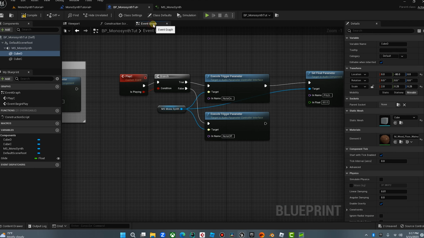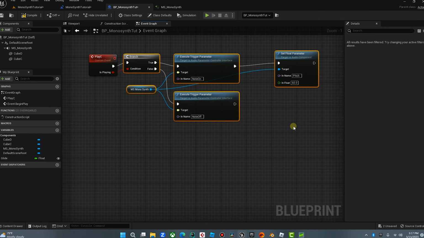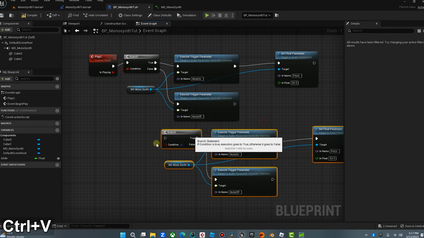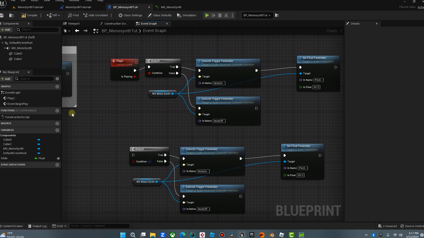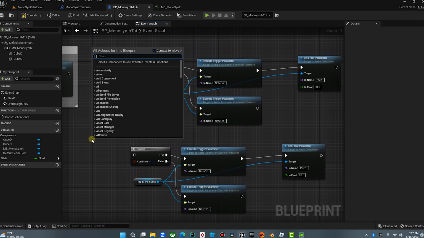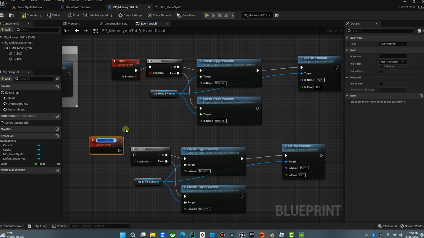Okay, so now when we go to the event graph, we're actually going to copy all of this for our next note. But what we want to do is come off of here and create another custom event, add custom event. We're going to call this play D. Now you can kind of see the pattern here. You got to do this for every note that you want to do.